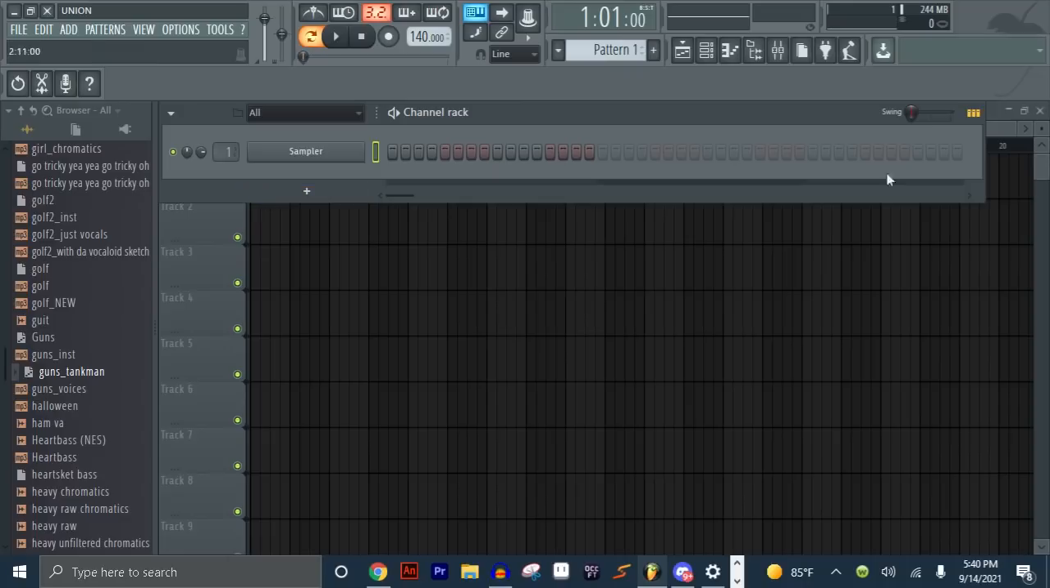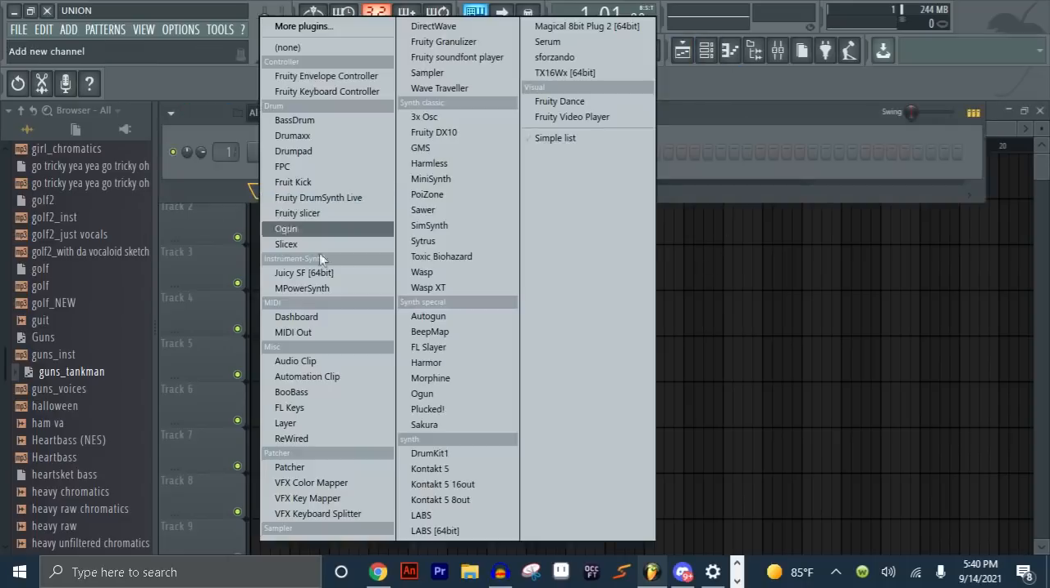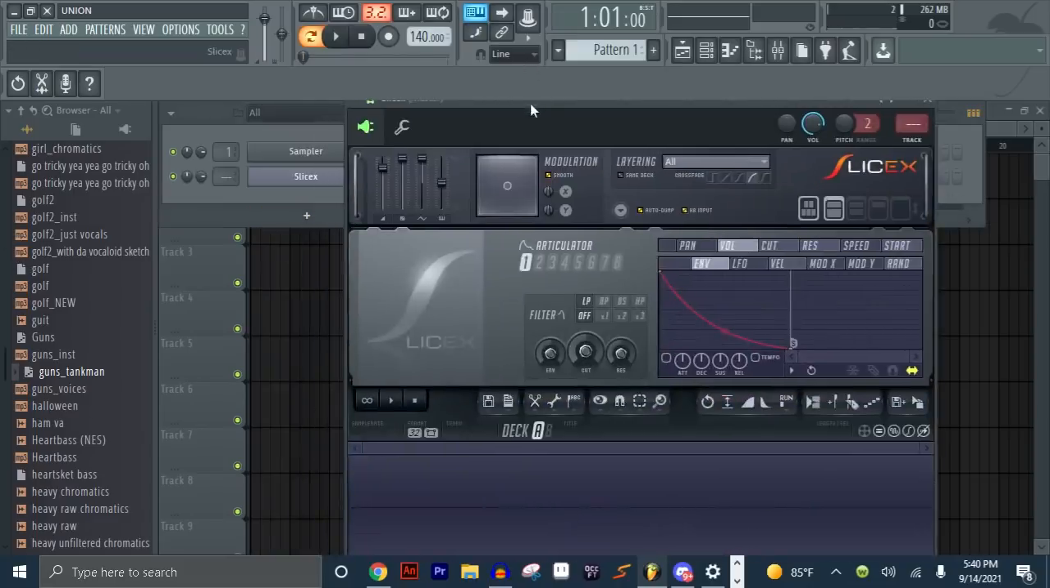What do you even do with chromatic scales? How do you even use them? If we open up a sample slicer like Fruity Slicer or SliceX, which is my personal favorite, if I can find it. Where is it? There we are, SliceX. We have this baby right here.